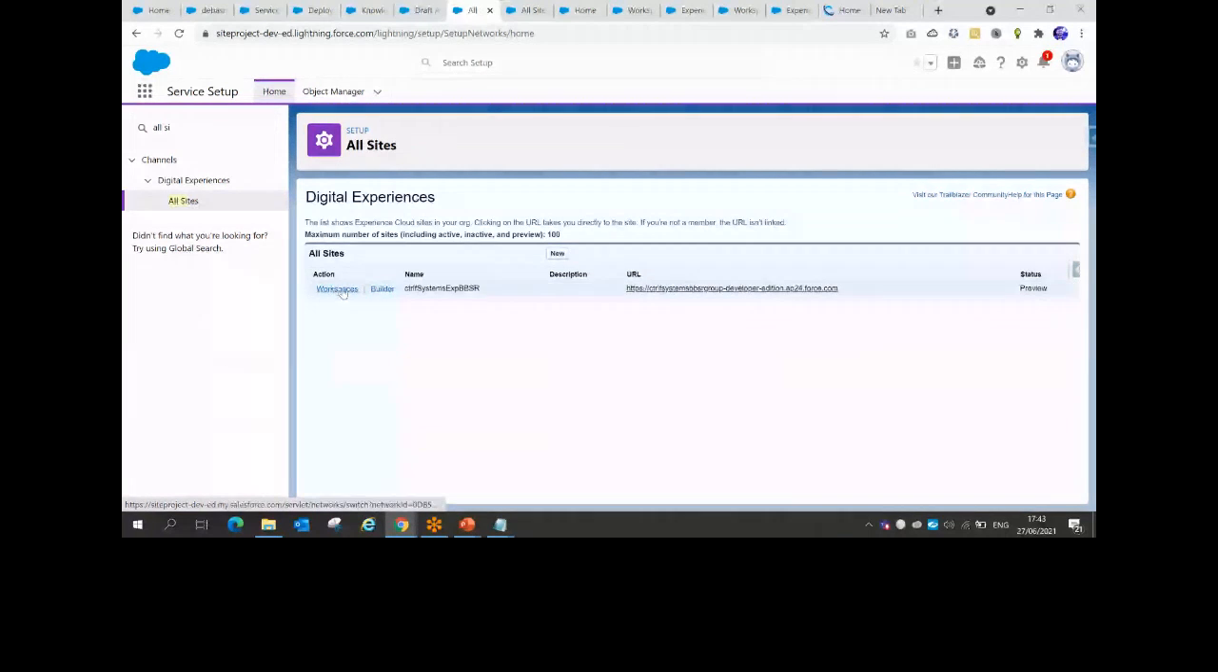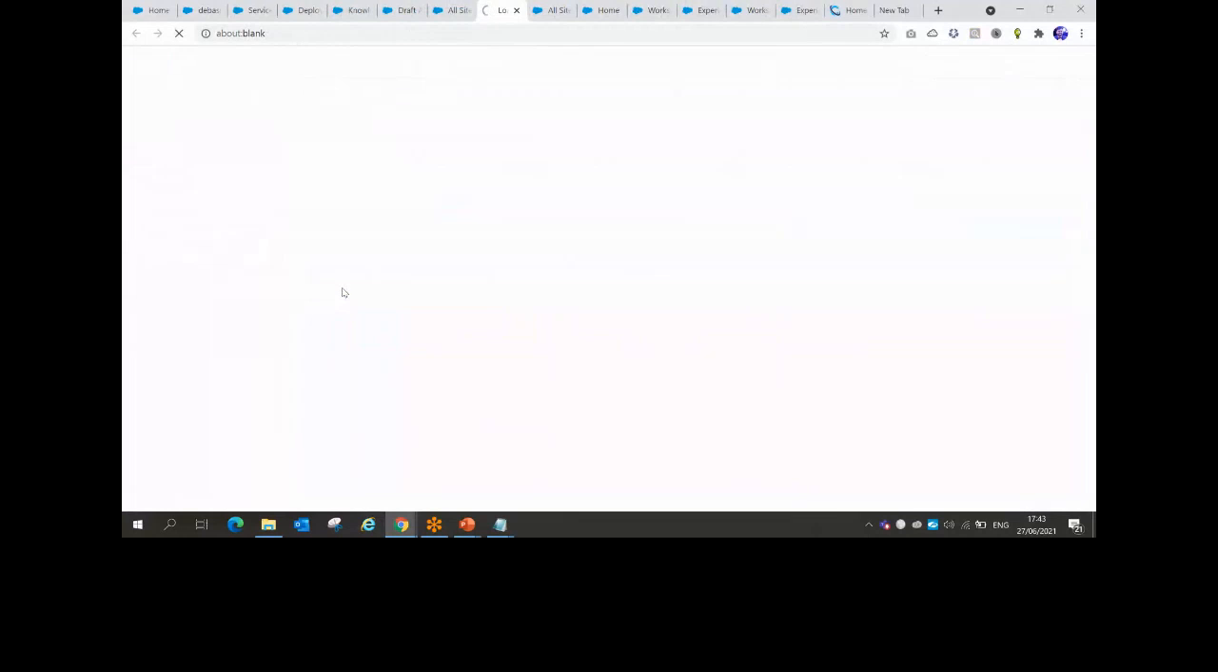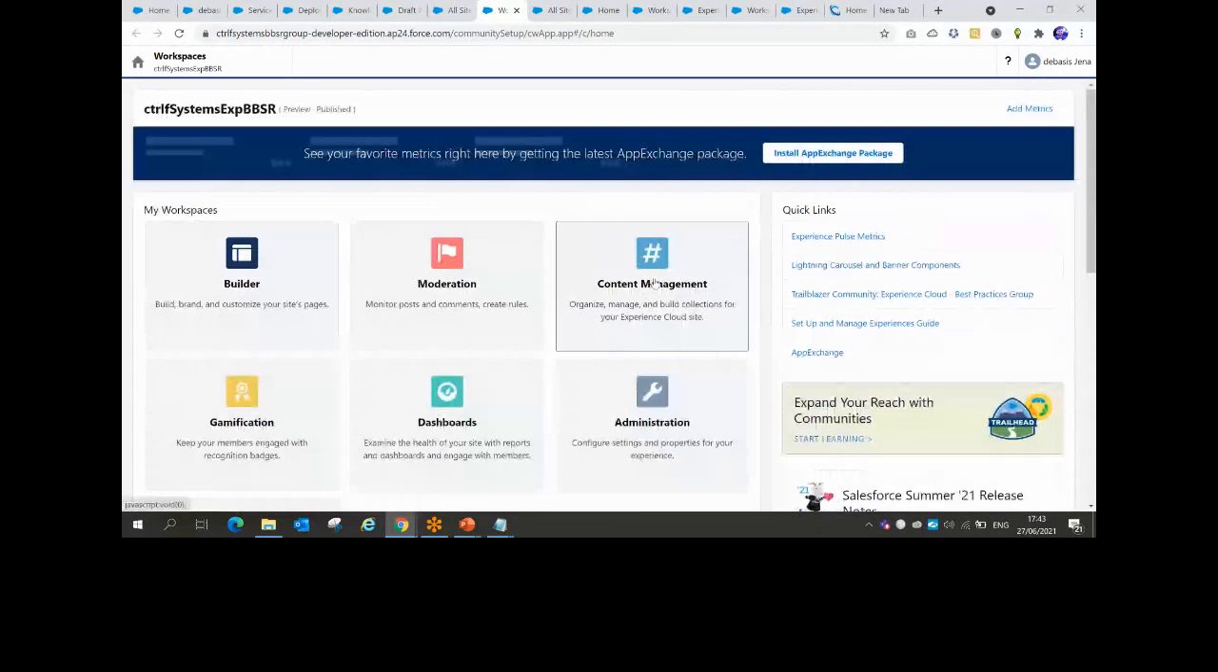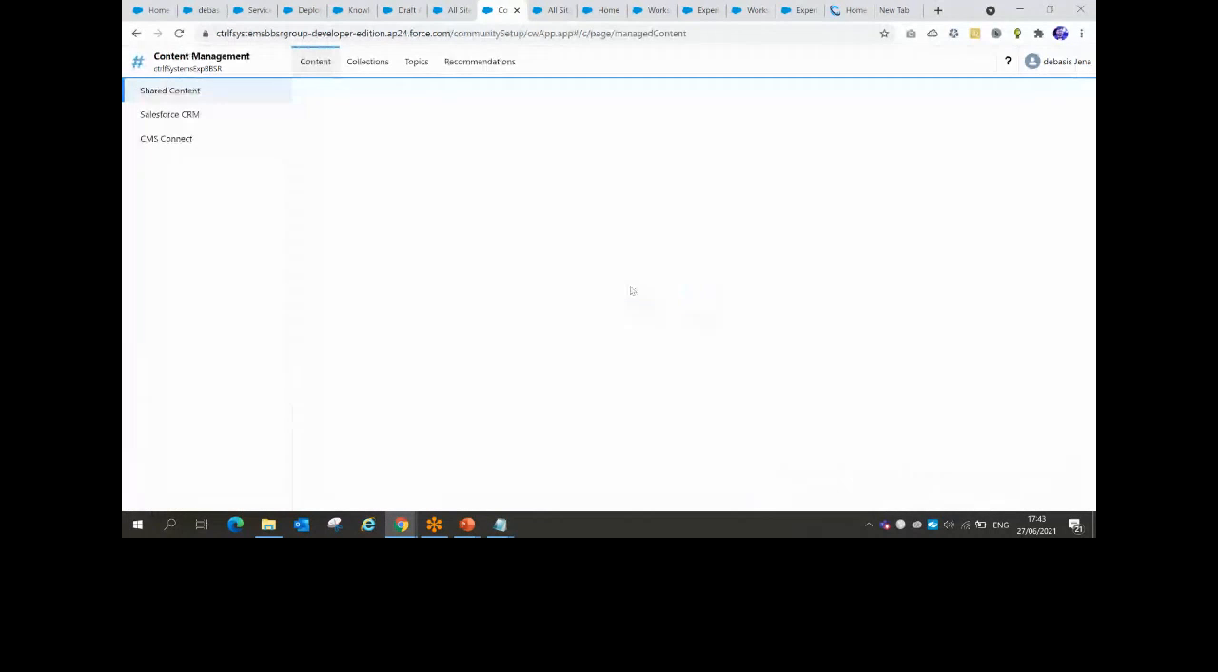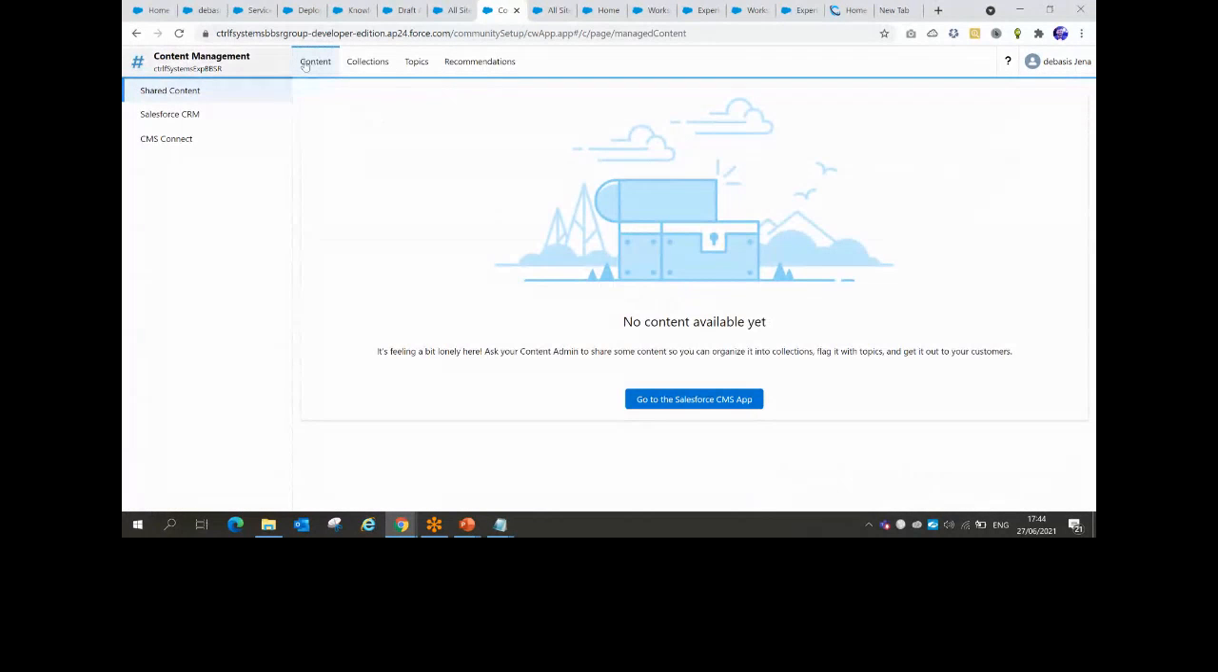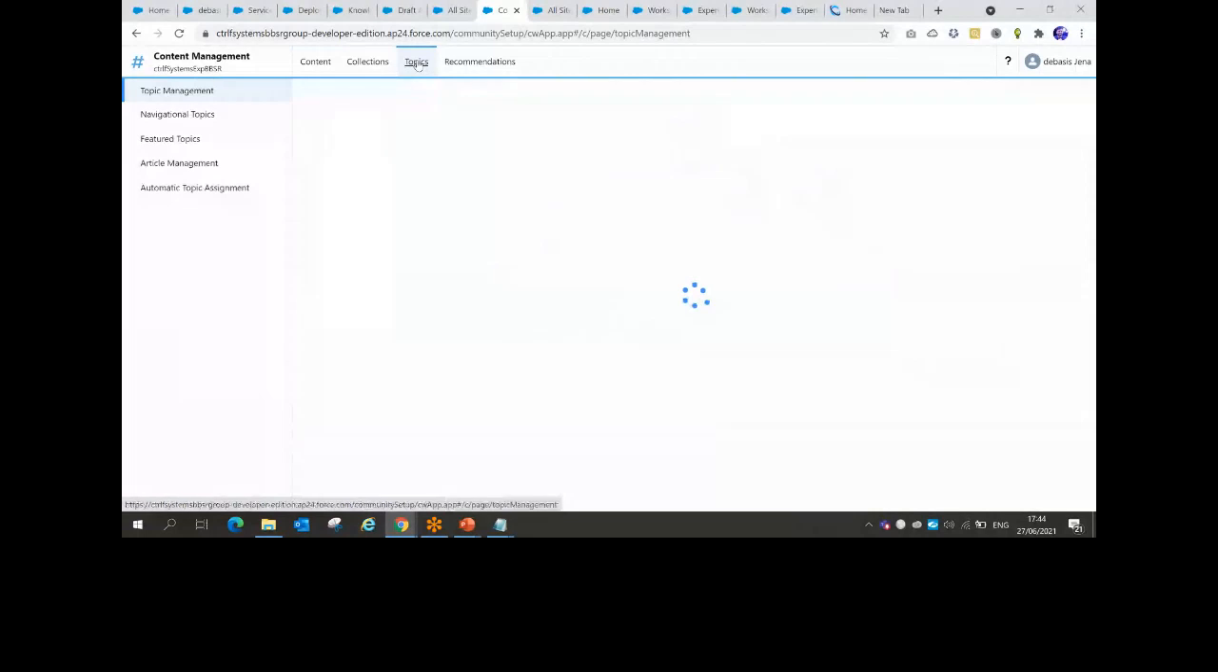So if I go to my workspace of the site which I'm working, there I can define what are the content we can use on this site. So simply I can go to content management, which is going to organize, manage, and build collection of the content in your experience site. Simply click on this. Then here you can see different options, which I'm focusing on the topics.